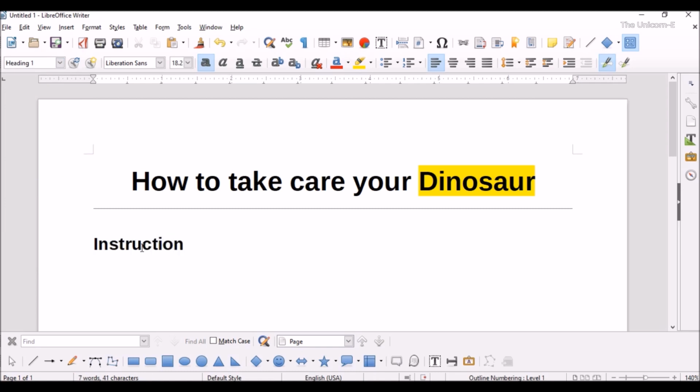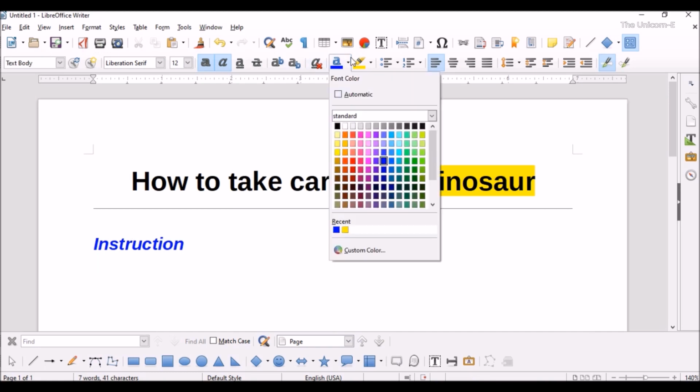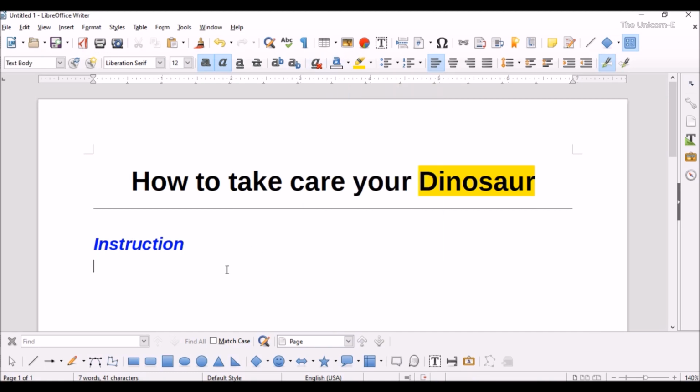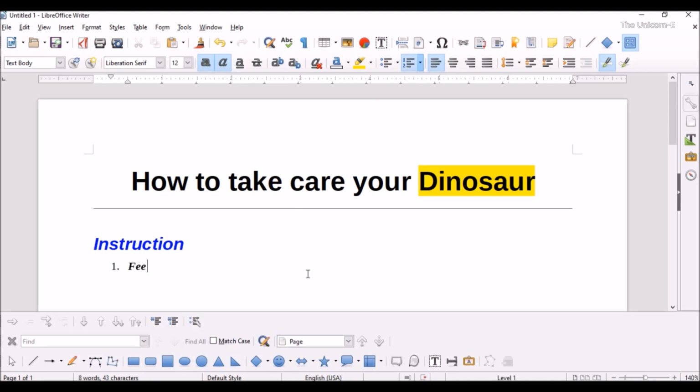instruction, and make it italic. Okay. And I would like it to have some color here. Blue. Okay. And the next part is the text body. I would like it to be a list, so I click it here, numbered list. I don't like the italic, just the normal one, so I deselect it here. Here too.